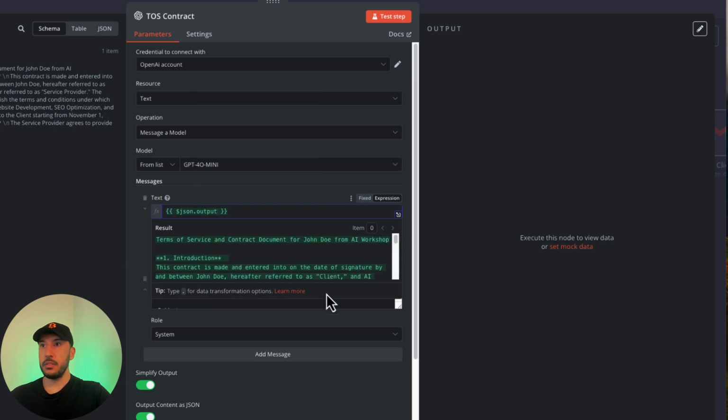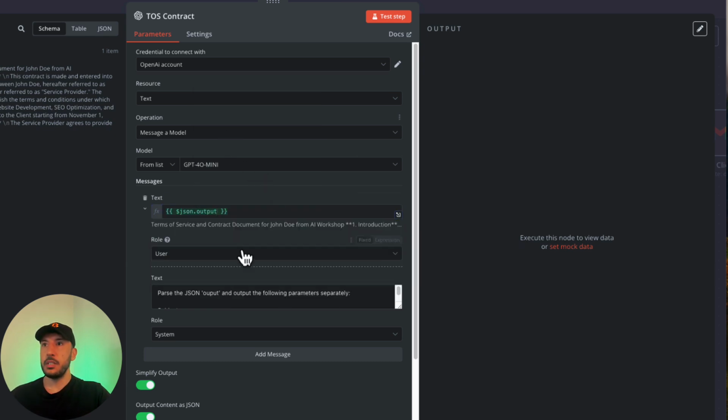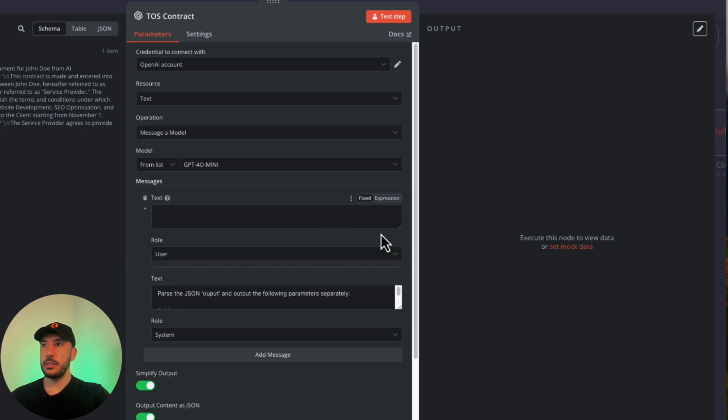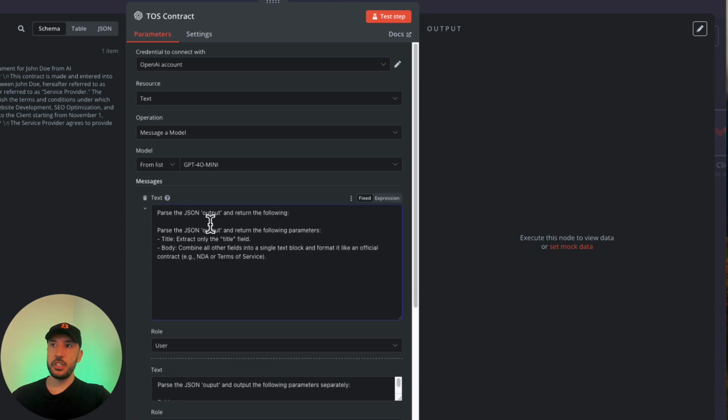Okay, so this time we're going to get rid of this. Oops, that's not what I meant to do. Get rid of this. Go back to fixed. So I said parse the JSON output and return the following. The output is this again, and this is coming from our previous AI agent. So I want to separate the title: extract only the title field, and that should be this initial term of service contract title that might be coming in from there. And then for the body, combine all the other fields into a single text block and format it like an official contract, right?